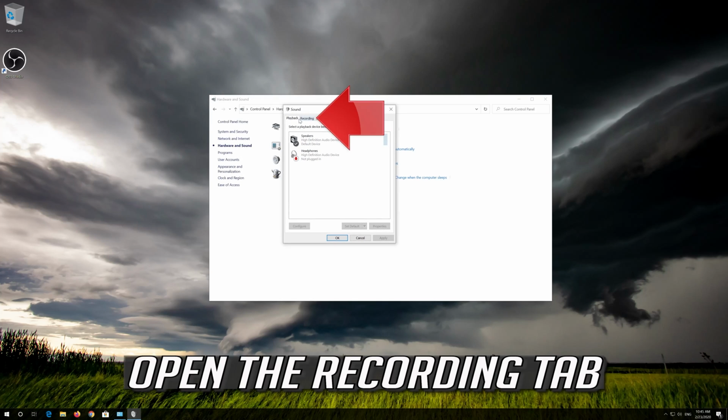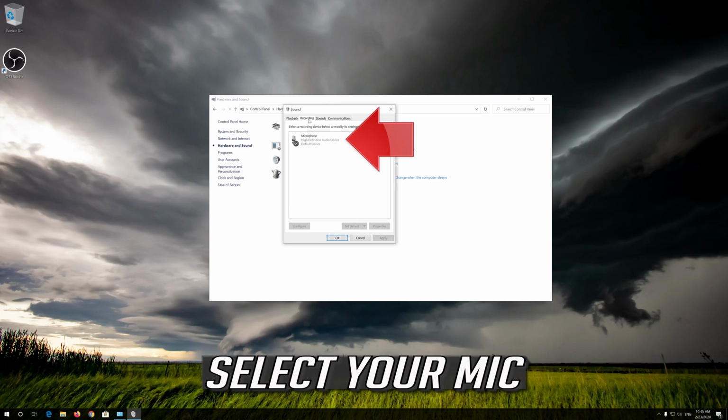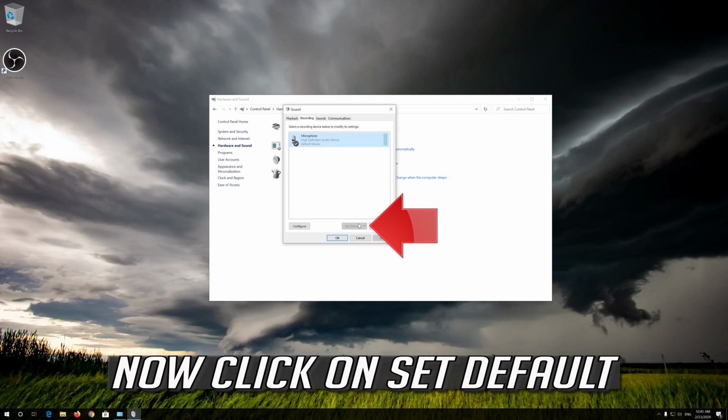Open the Recording tab. Select your mic. Now click on Set Default.